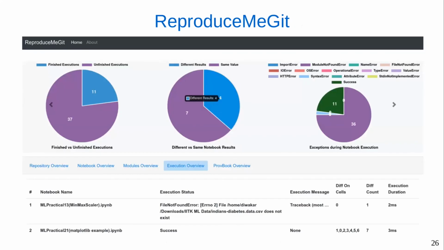So here we see the UI of Reproduce Me Git. On the top panel, you can see the highlights of the reproducibility study. For example, how many notebooks have finished or unfinished the execution, how many notebooks in a repository have the same or different results from the original notebook, what are the exceptions, how many exceptions occur during the notebook execution, etc. And in the bottom panel, you can see a detailed view on the repository, notebooks, modules, execution, the execution order of the notebooks, etc.